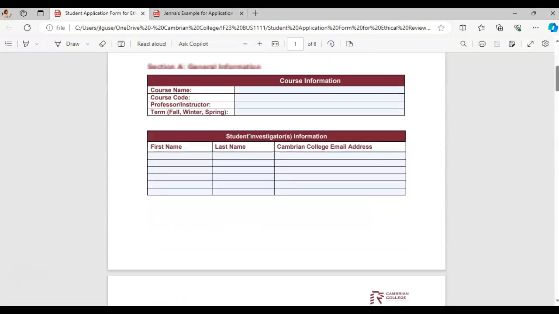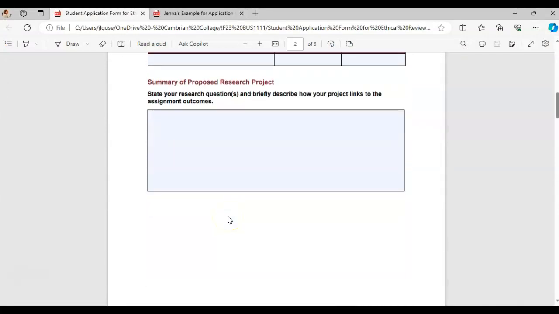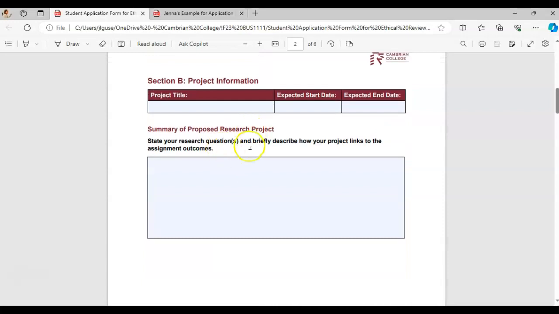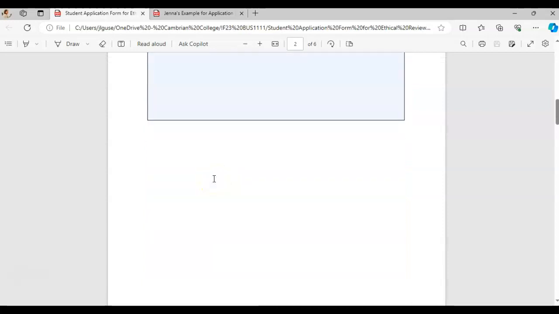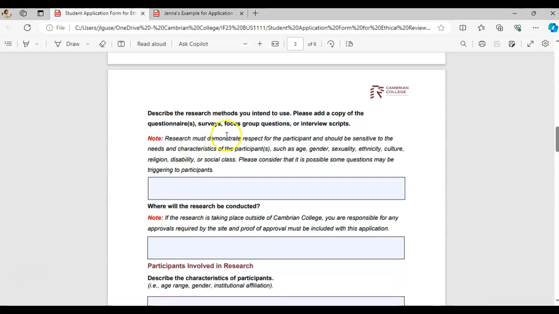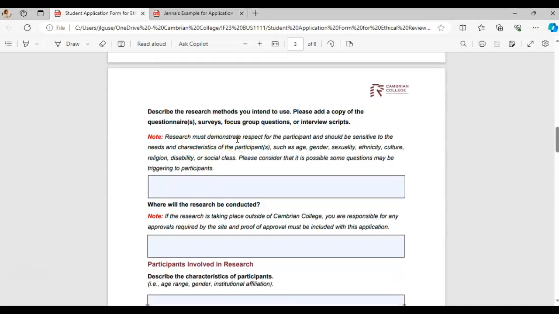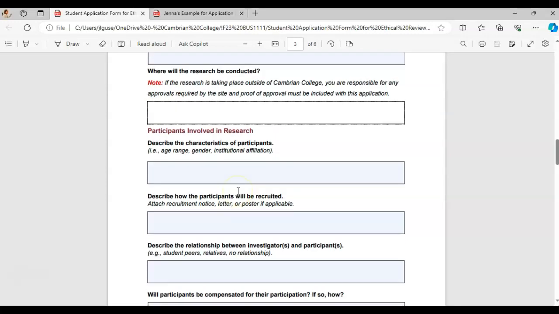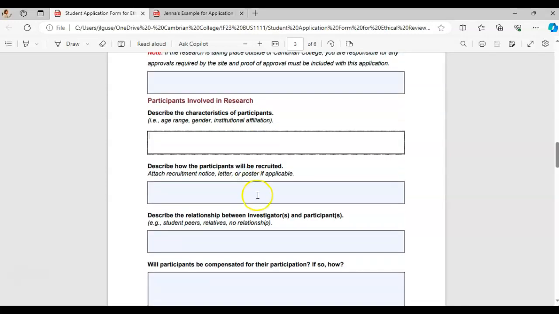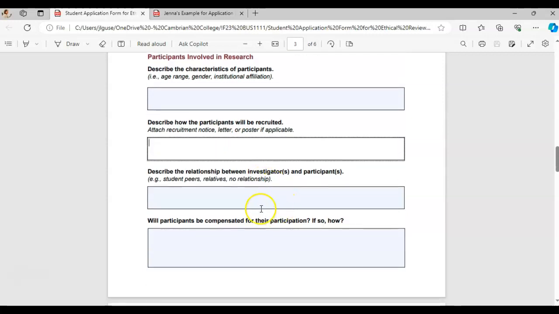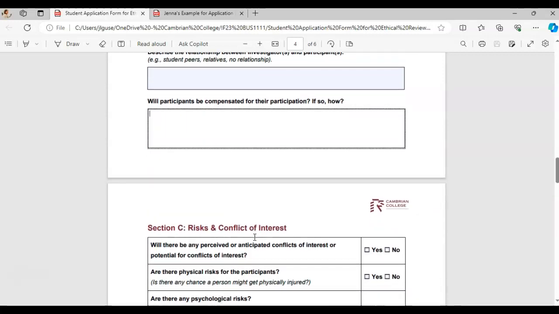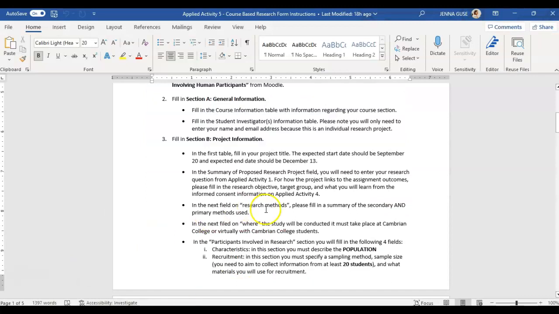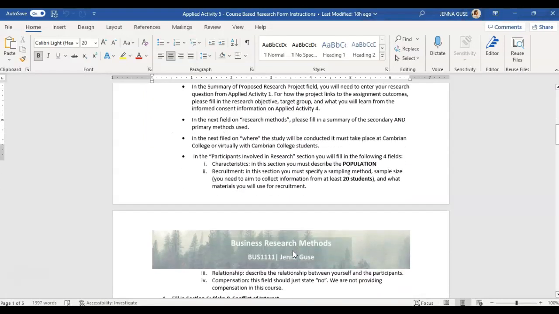So after section A with your personal information, section B asks for your research question and project title. There's also some new components within section B where you have to get more specific about your research methods, where the research will be conducted, the characteristics of the participants, how they'll be recruited, their relationship, compensation, etc. The full details of what you need to fill in each section is found here.